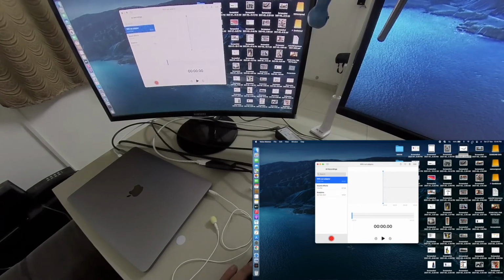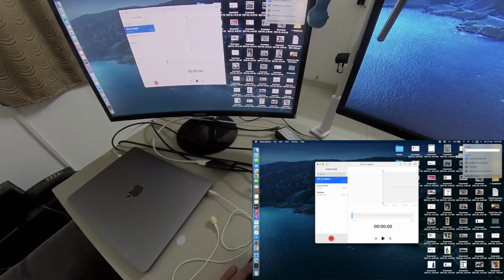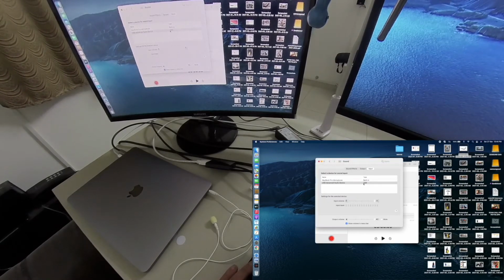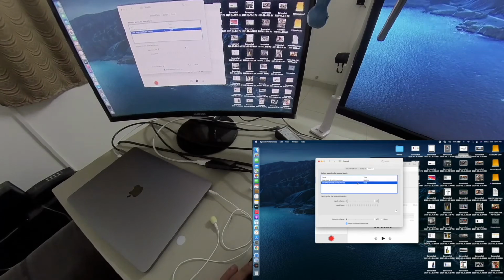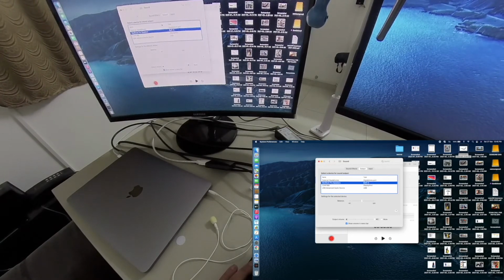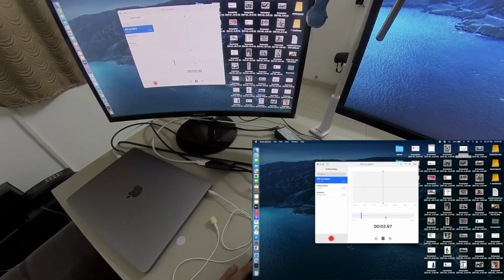Okay, and if I go to sound preference, input is USB. Hello, mic testing. Output is built-in. Okay, let's try to play this. So you see that it is not getting recorded.